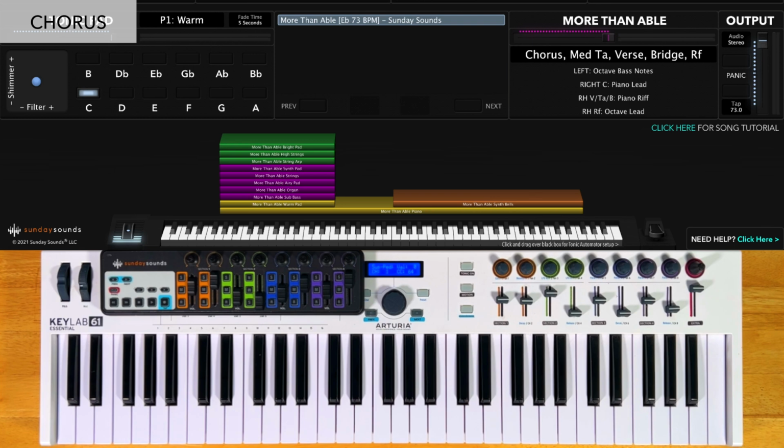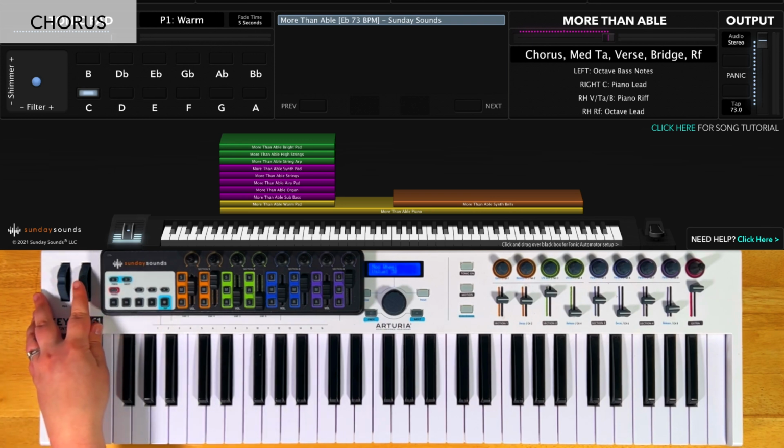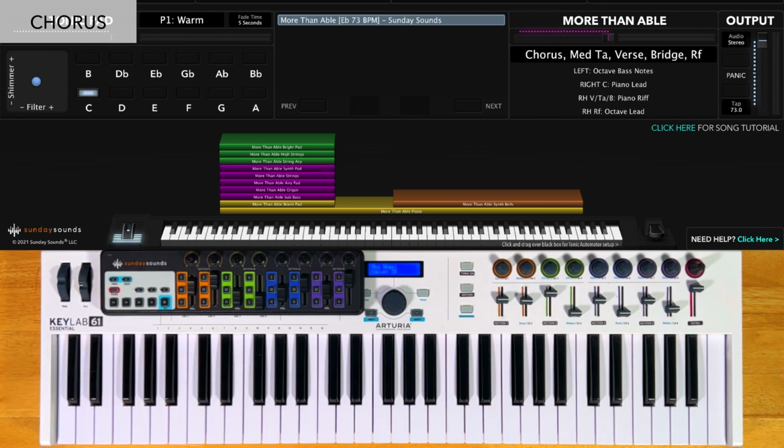For the chorus, you'll have the song section control at 1/3. You'll play octaves in the left hand and the piano lead line in the right hand. Now this lead line is very similar to the intro, but it is slightly different at the very end. The chords are also slightly different. So I'll start with the first line, which is the same as the intro.